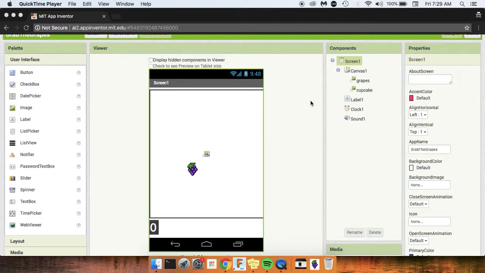Right now, when I play this game, I can keep tapping grapes forever, and my score goes up and up and up. What if I want to make it restart and go to 0 again? There are lots of ways to do this. One way is with a restart button. The user can press the button and their score will go back to 0.